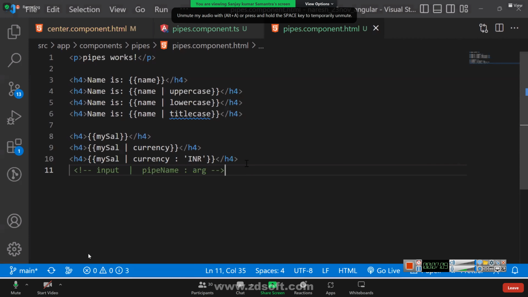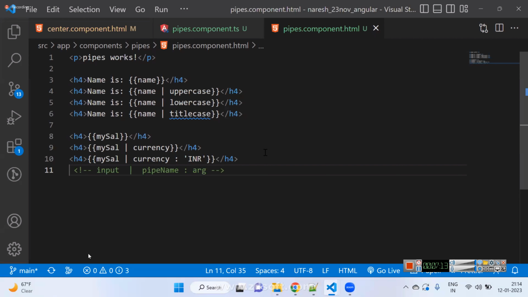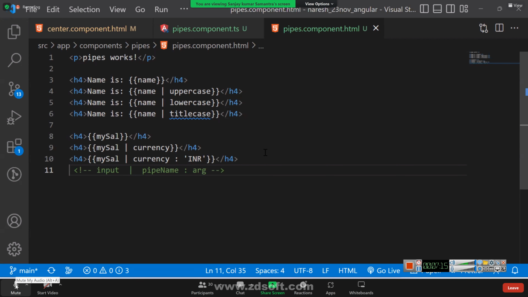Sir, the dollar it is taking from the HTML language equal to en, from there by default? Yes. Can we change that en to any other thing, or is it not possible? No, no. Okay.